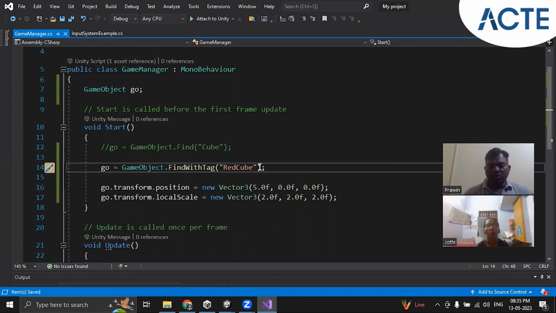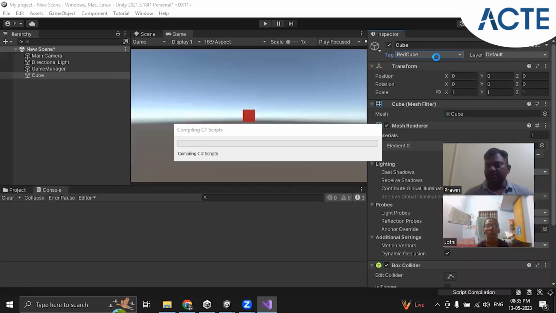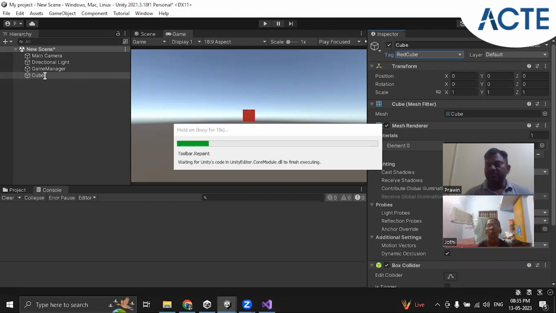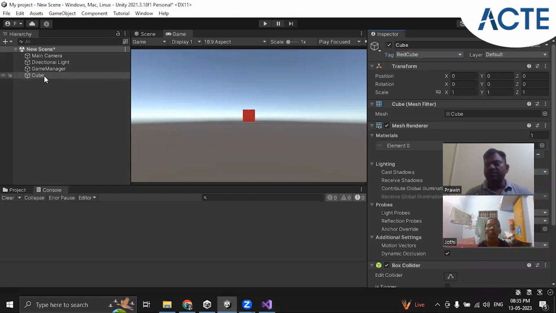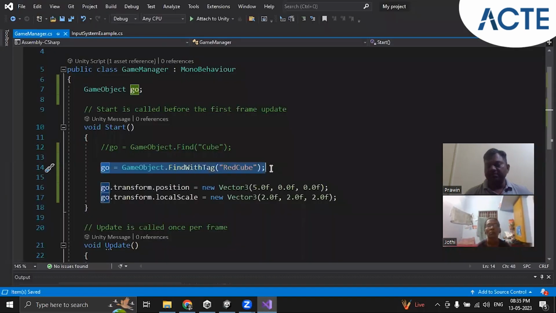So it will search for the game object with this tag, red cube. Now we have this cube as the game object with the red cube tag. So it will assign that cube game object to that geo variable, and it will update the values as per the script. Whatever we were doing earlier, we will be doing the same thing, but with this statement, that is find with tag.